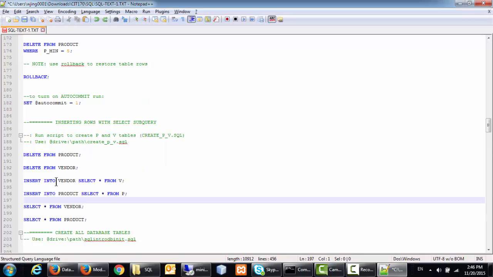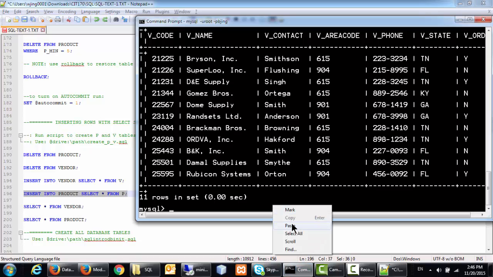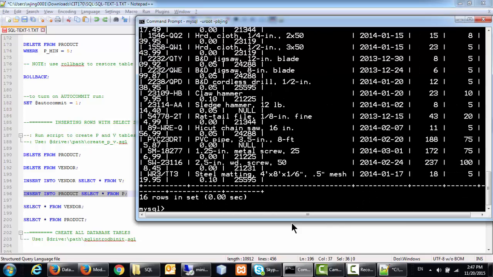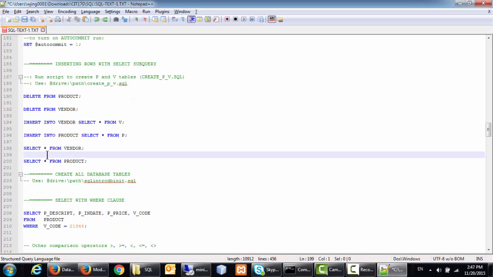We do the same thing for the product table. Insert into product by selecting everything from P, because these two tables have the same structure. That's why you can directly load the data. You see that the product table has all the records. Then we already did this select statement, right? So this is how to practice this one.